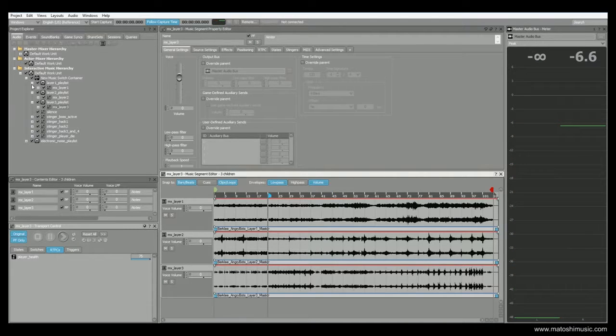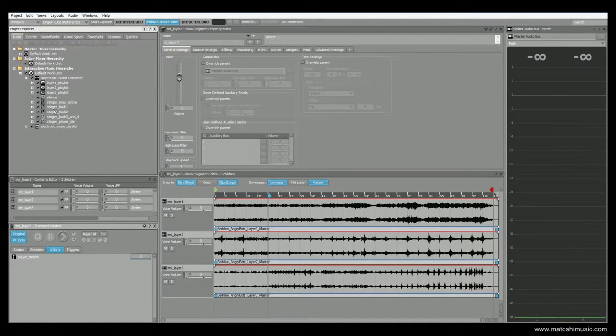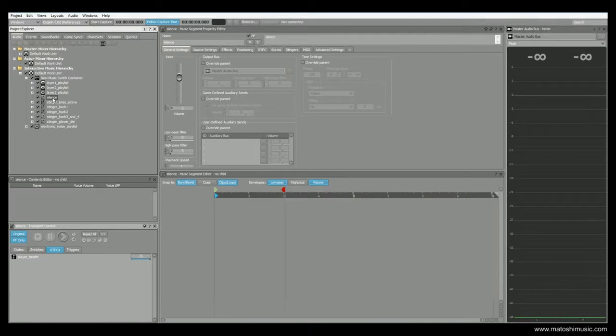Okay, cool. Let's see what else we've got in the switch container. We've got a segment called Silence, which has no music track in it. It's completely silent, as the name suggests. And you might wonder why we have this here. We'll see later. It has a reason. Trust me on that. Apart from that, we've got 1, 2, 3, 4, 5 different stingers.